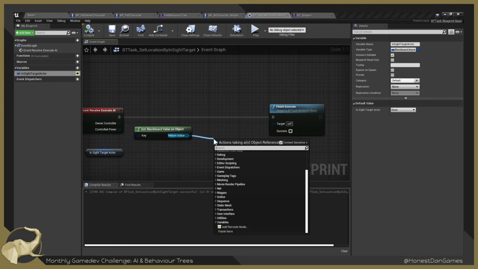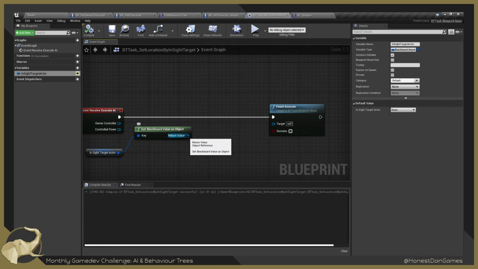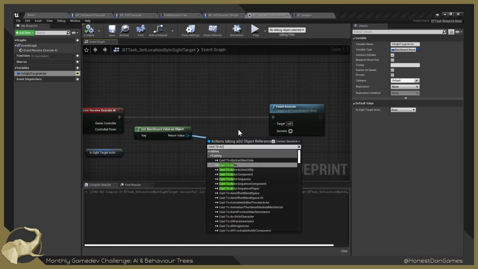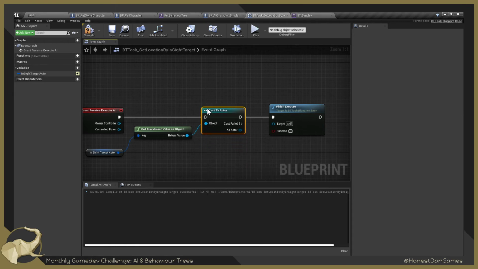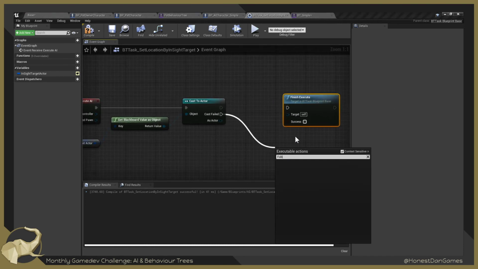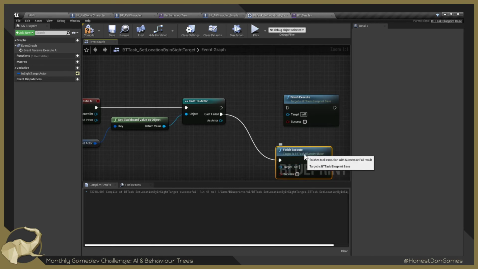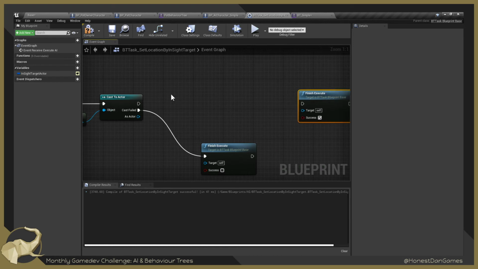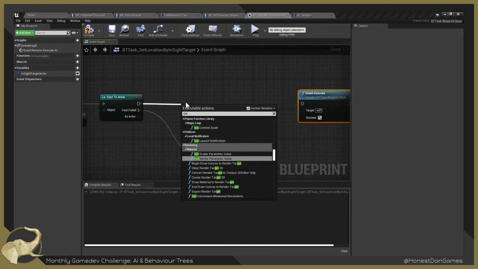Oh, excuse me. And return value. If it's an object, okay. So would we need to cast to an actor? I guess it doesn't matter what it is. So if we can cast it to an actor, if failed, then let's finish execute with an unsuccessful node, and then otherwise we want to get actor location.